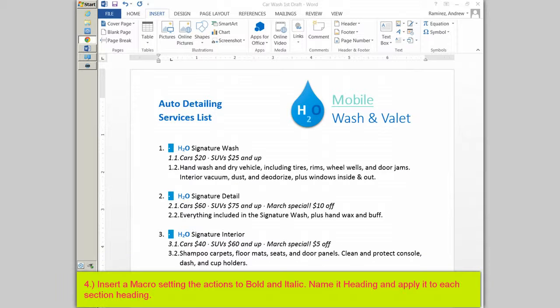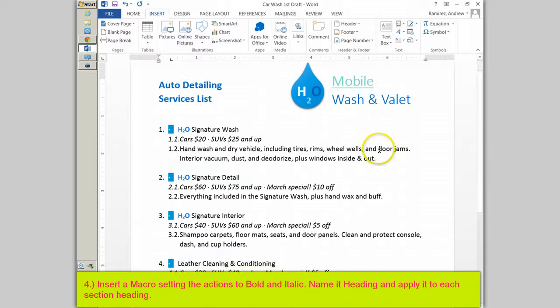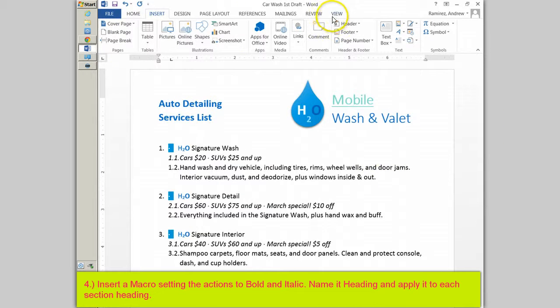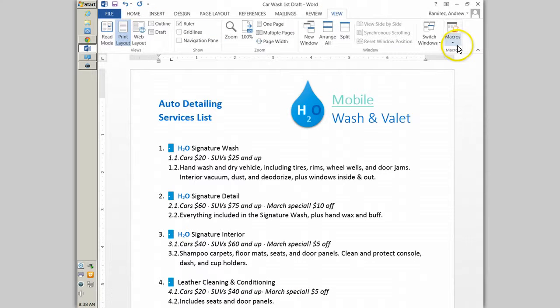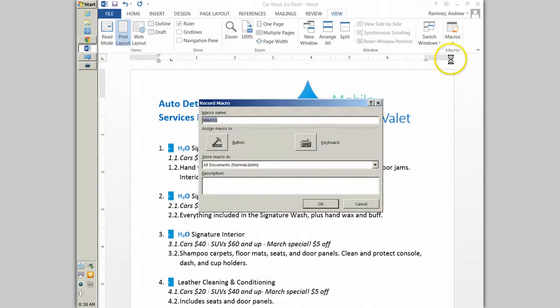Number 4, insert a macro setting the actions to bold and italic, name it heading, and apply it to each section heading. So what you're going to do here is go to our View tab on Macro. You're going to go to this little drop down, Record Macros. We can just name it Heading, and click OK.